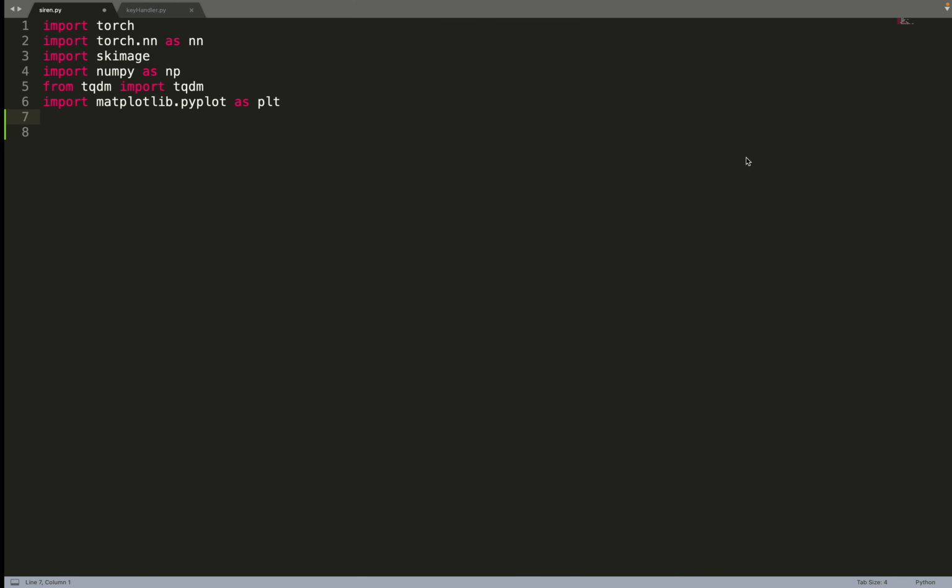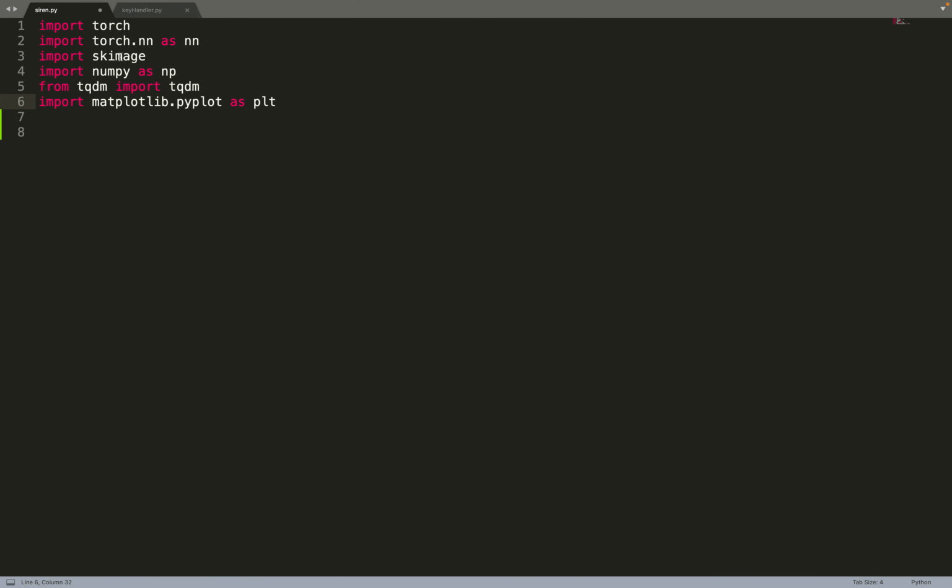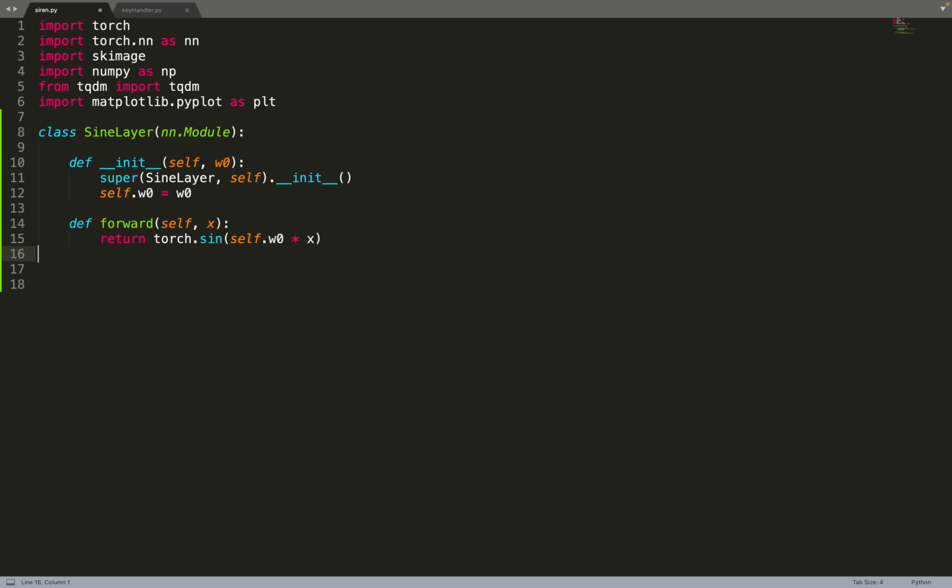So let's dive directly into the implementation. We'll use PyTorch to do that, and some other helper libraries such as NumPy and Matplotlib for plotting the results. We will need to create our activation function, and this will be very simple. It's just a sine function with some frequency w0. This will be what we'll use instead of the ReLU.